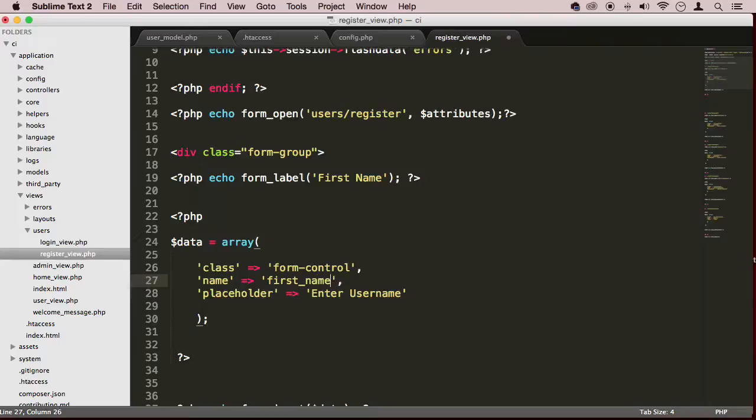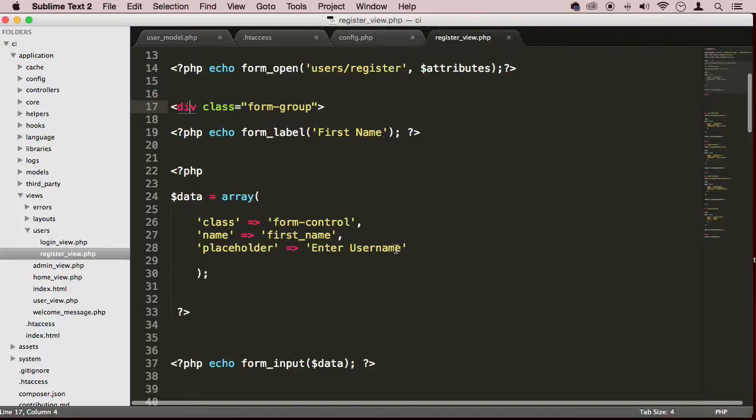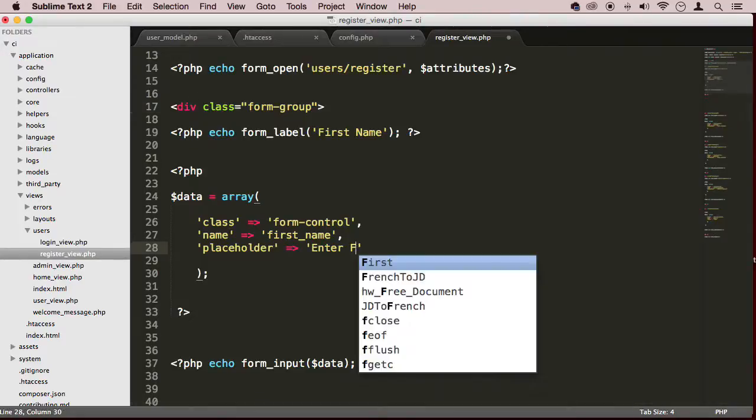So we need a couple fields. I'm going to give you a heads up just in case you want to pause the video and do it yourself. We've got to input the first name, the last name, the email address, and password and all that stuff. So make sure that you do that. If you want to pause it and try it yourself, go ahead. Enter first name.